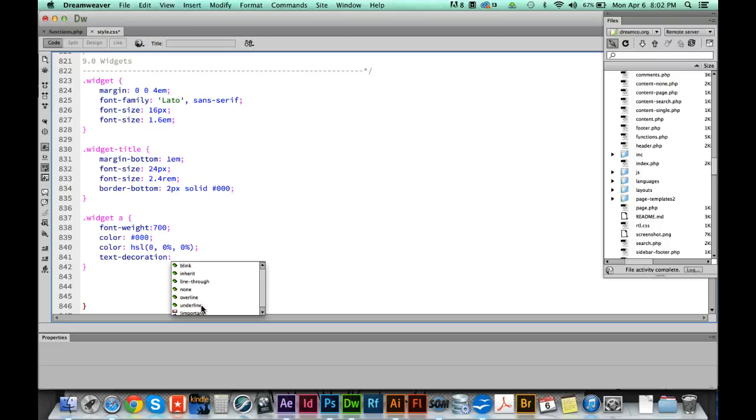What we're going to do is say none. So basically what we're saying is if something's a link, don't put an underline underneath it, which is the default thing that happens in HTML. It puts an underline to let you know it's a link. We don't want the underline there until you actually hover over it. So we're going to take the underline out when it's just showing up on the page, and then put the underline back in when you hover over it.